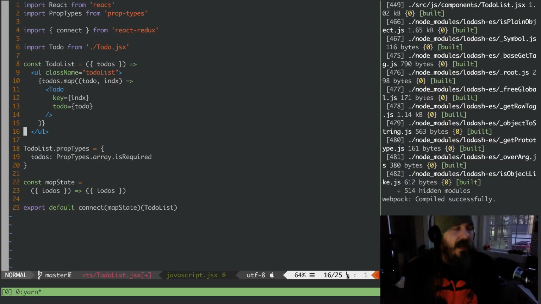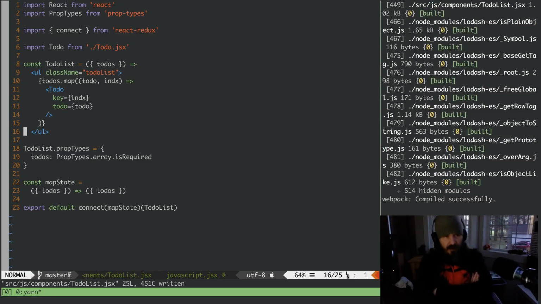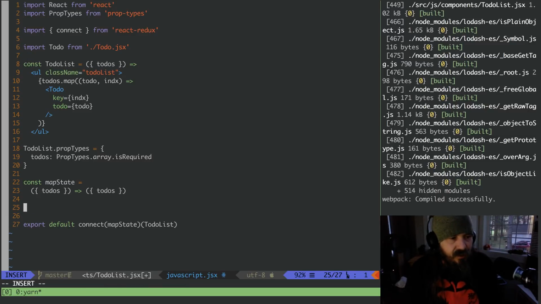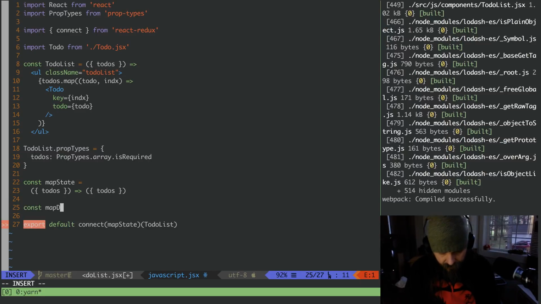Okay, so now we have that. We need to get the completed in there. So that is a to-do, which does a to-do. Okay, so we need an on-click handler, which means we need to bring in our dispatch method. So let's do const map dispatch.